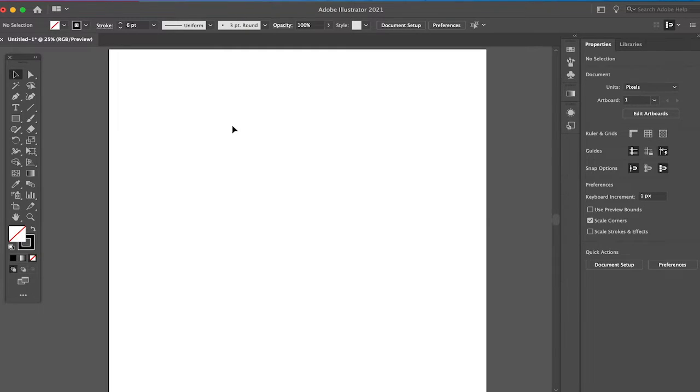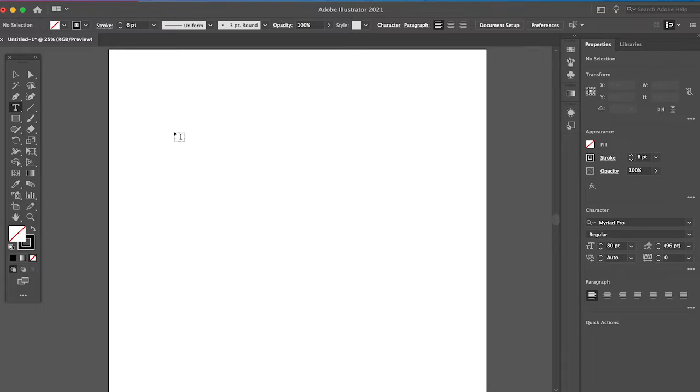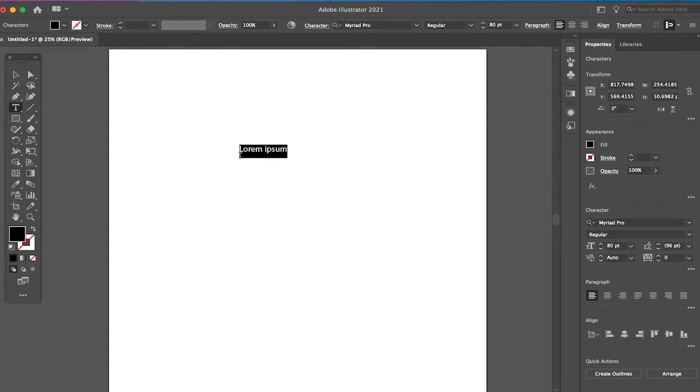The first thing you want to do to underline text in Illustrator is to equip the type tool. You can either do that by pressing T on your keyboard, or you can also simply press on the T here in the toolbar. Once you equip the type tool, click anywhere on the canvas to activate the text box.